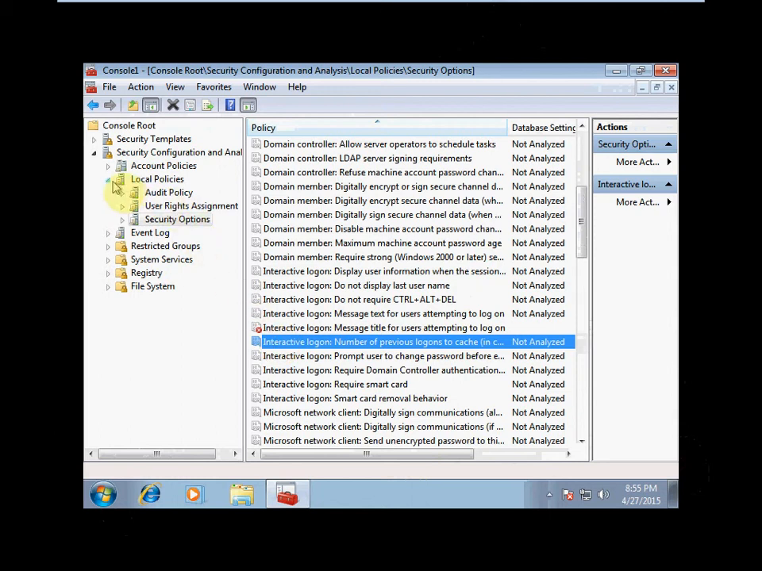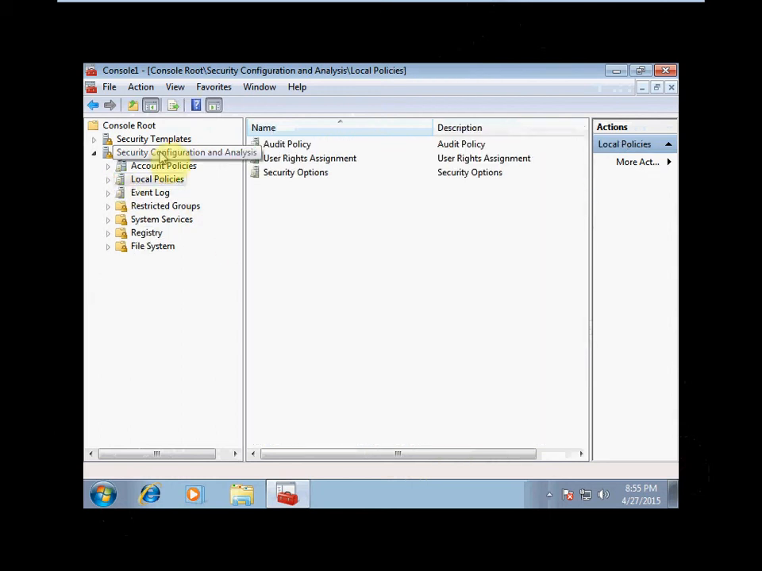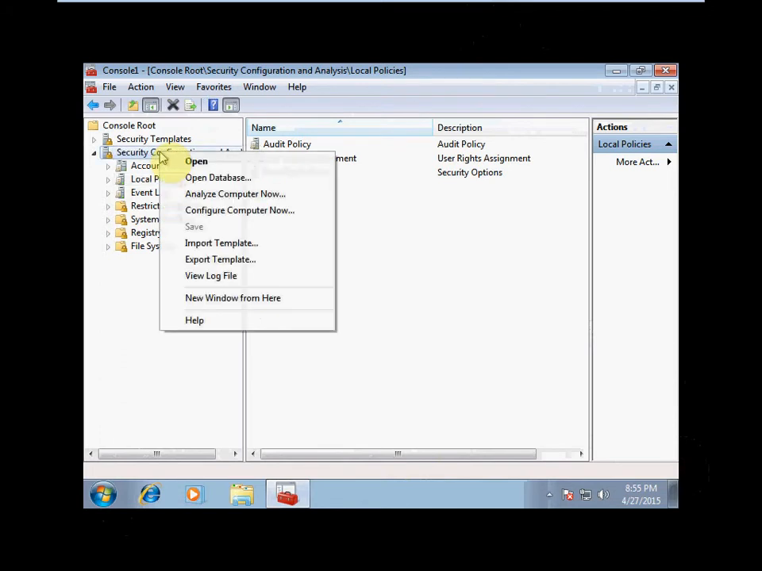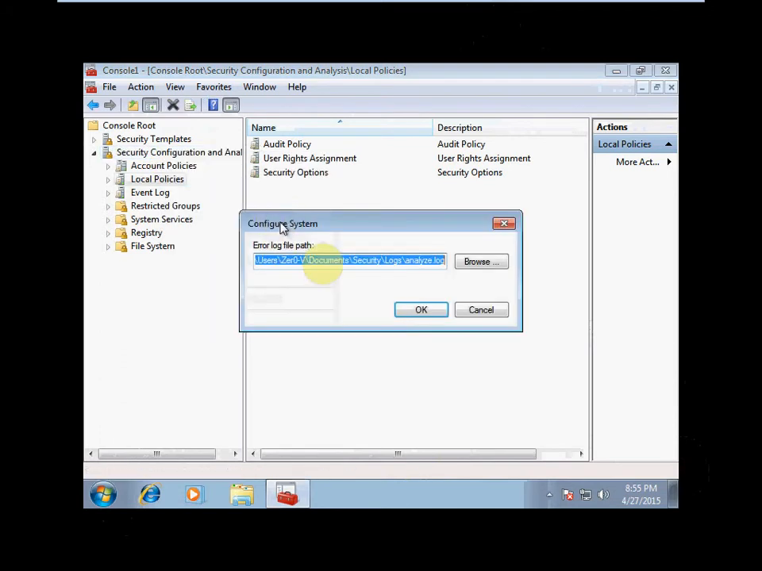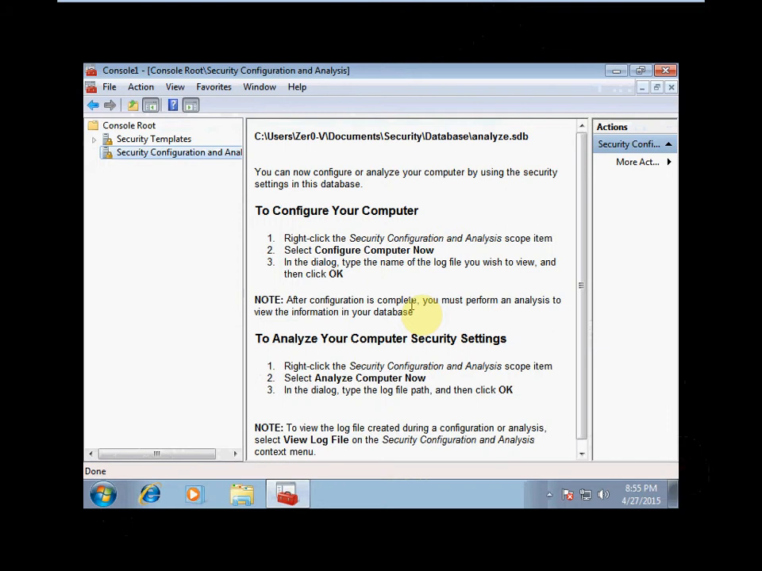So we're going to go ahead and minimize local policies, and we're going to right click on Security Configuration and Analysis, and we're going to select Configure Computer Now. Go ahead and hit OK on this for the error log file path again. Don't worry about changing it. And so that takes all of the settings from that database and applies them to the computer right now.